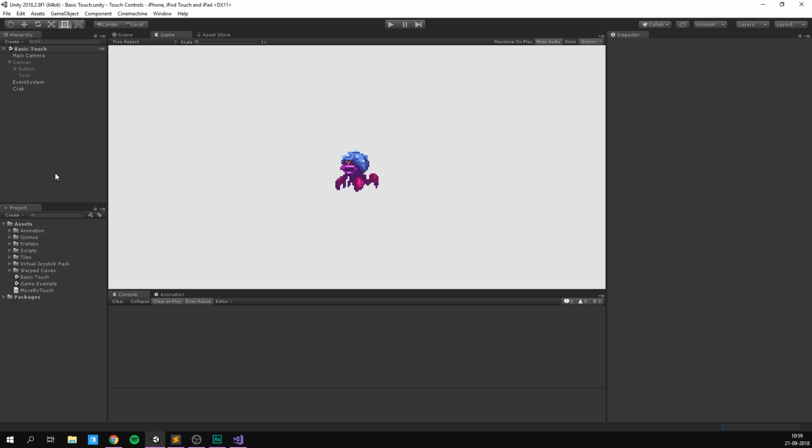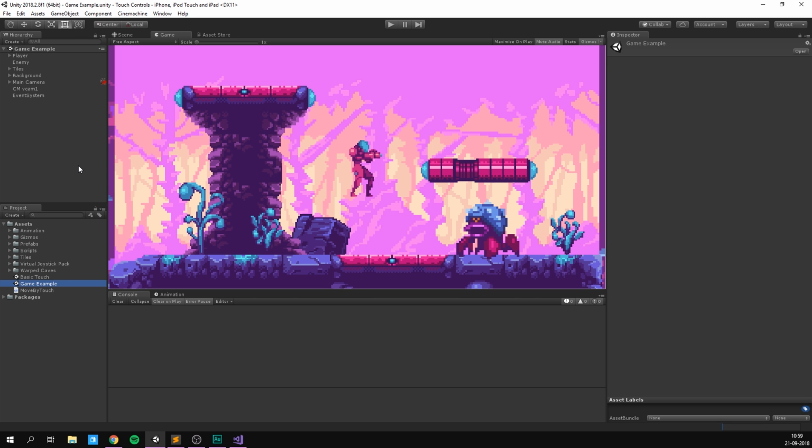Pretty cool. Now, of course, if we look at a real game example, we might need something like a joystick to move around our character. Here I'm just using the same scene as we used in the shooting video. There'll of course be a link to everything in the description. And currently this character is moved around just using the keys on the keyboard. Let's instead create a visual joystick that can be moved around by touch.